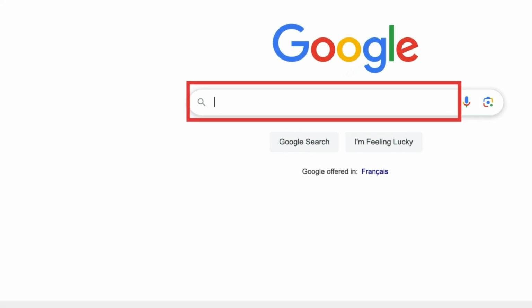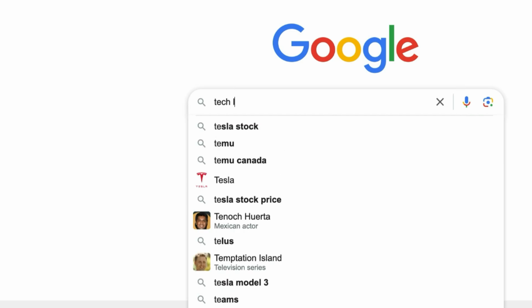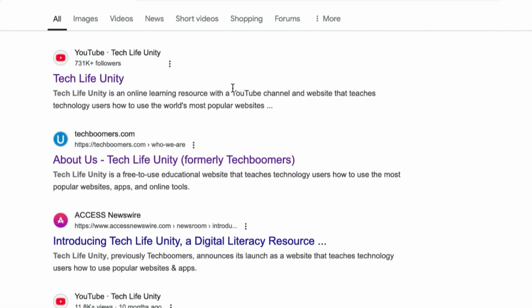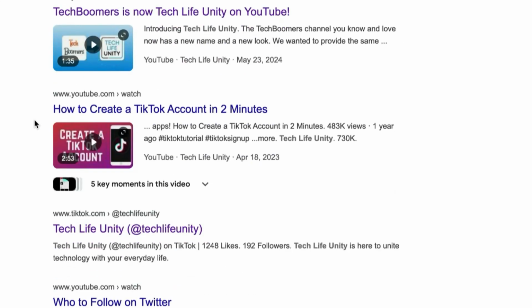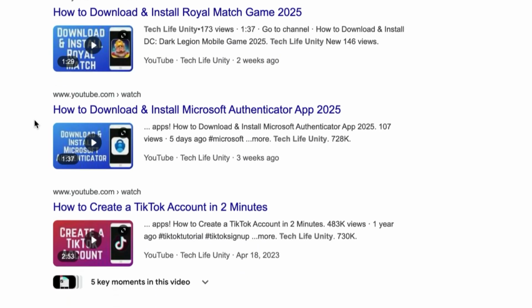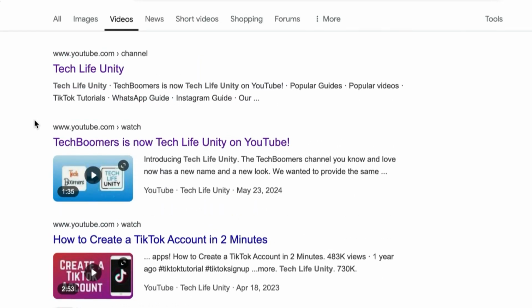To search for videos on Google, click in the search bar. Then type what you're looking for. Click Videos at the top of your screen. You may find video links or YouTube channels related to your search. Click on a link to open it, or right-click on the colored text and select Open Link in New Tab.